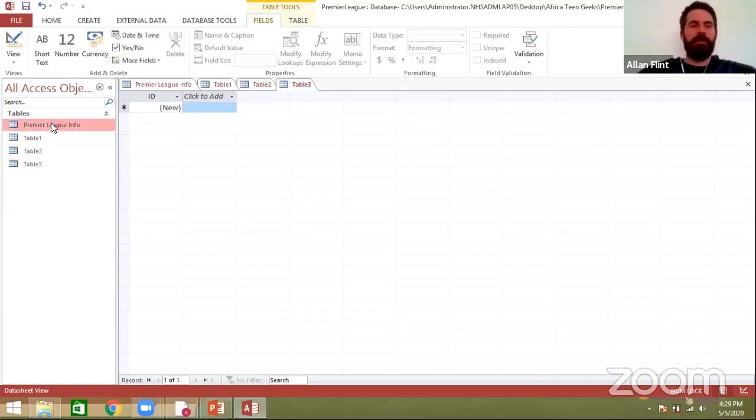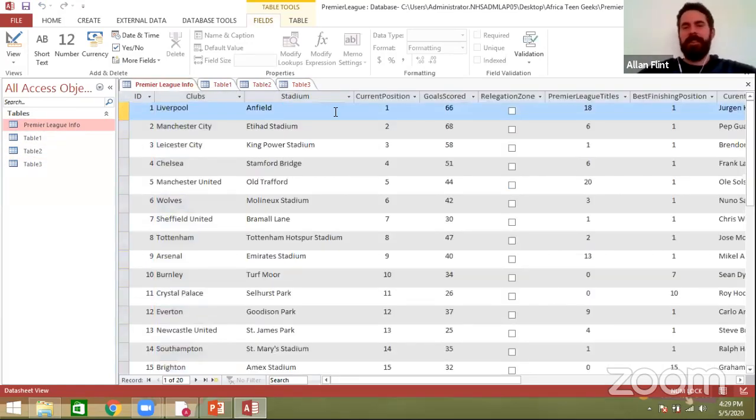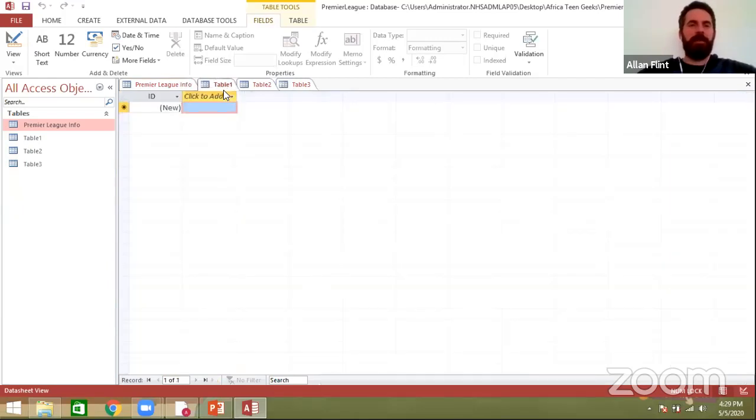The first table over here is my Premier League. That has all my Premier League information. The second table is called Table 1. It does not have a name, and it does not have any data in it. The third table is called Table 2. It doesn't have any data in it. And the fourth table is Table 3, and it also doesn't have any data in it.